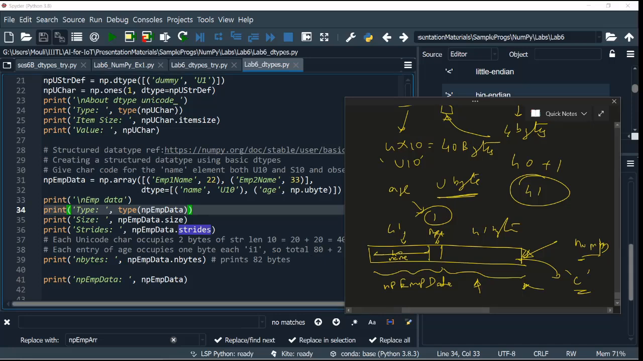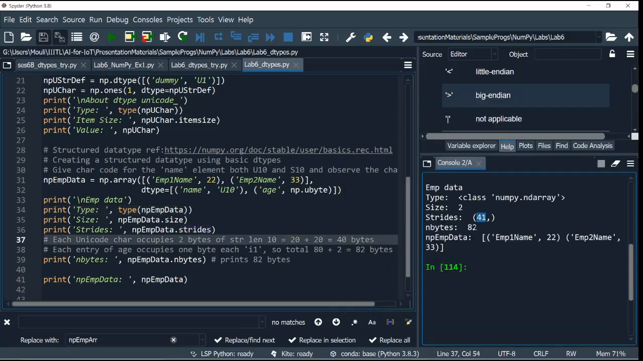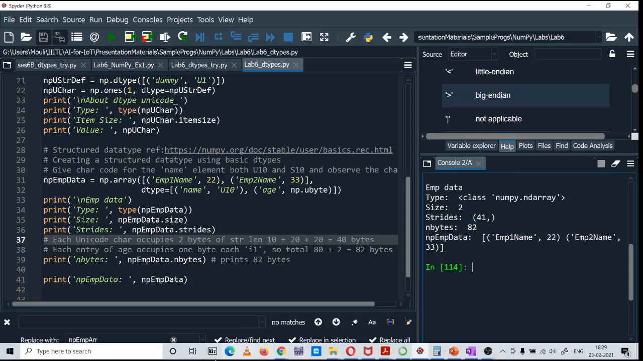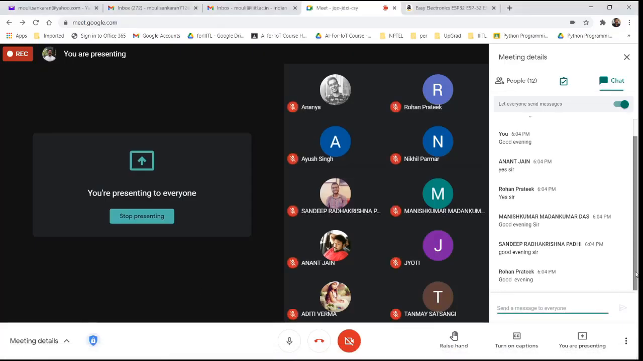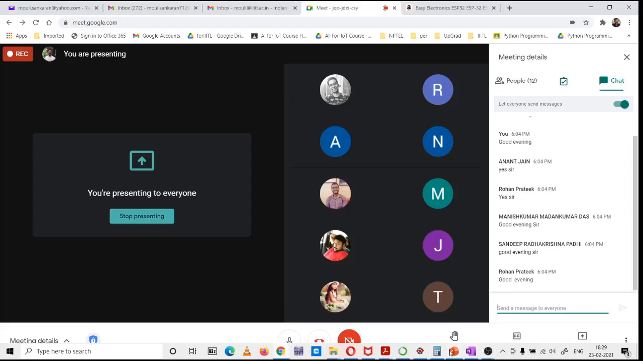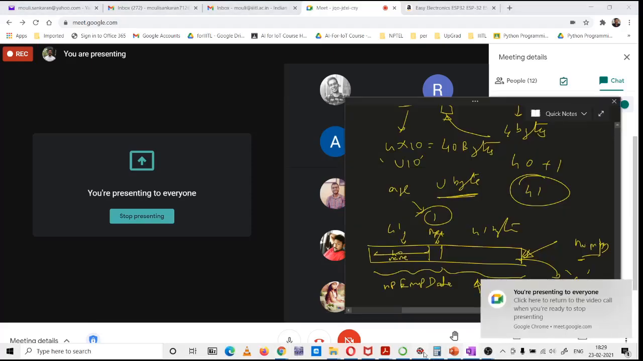So what you see here, 41 is the size of one particular element. You can easily say that stride is giving you the size of one element in the array, and 82 is double of that because I have given 2 entries here, and I am printing this data, employee name, age 22 and 33. I hope this is clear. Are there any doubts on this? This has to be very clear to you. If no doubts, then let me proceed further.